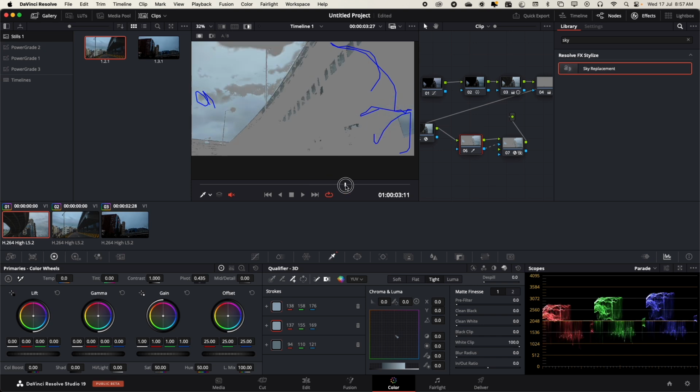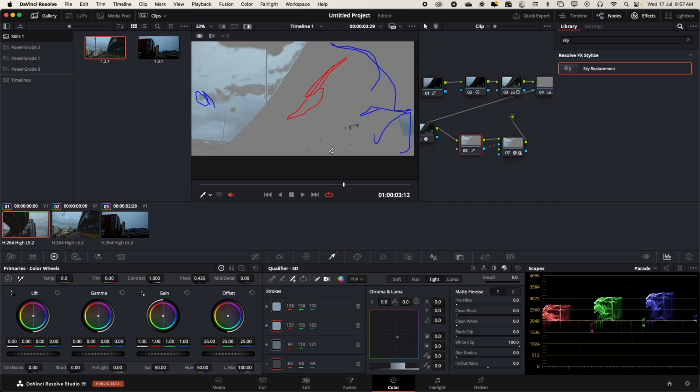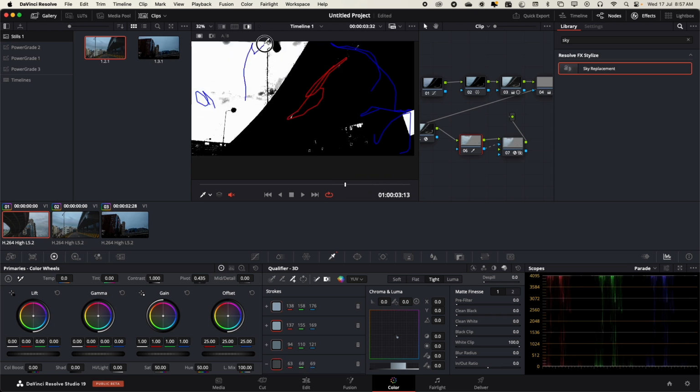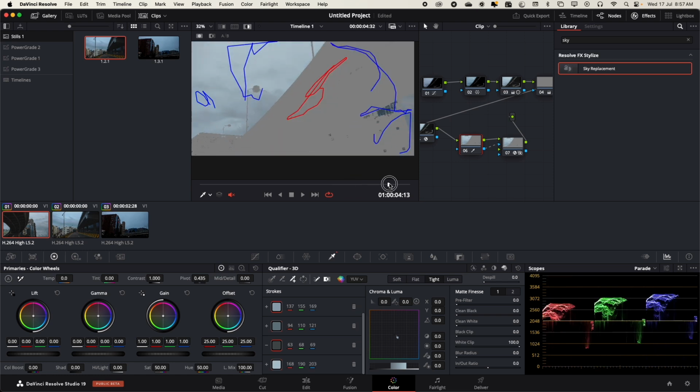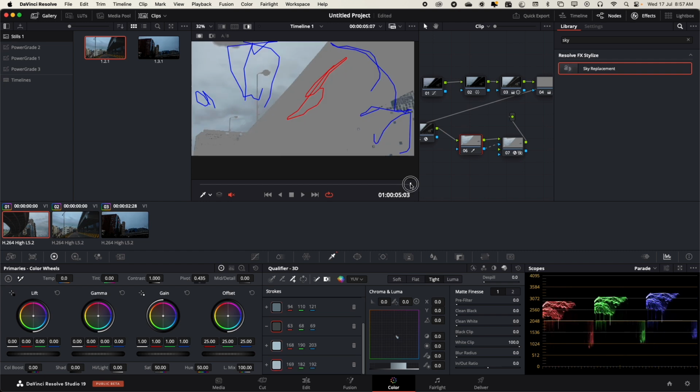So let us scroll through and see. These areas are not required, so we can press Alt and remove these areas. So this area is required for us. Again, it's 8-bit footage, so whatever comes in is the maximum possible. Whatever we are doing is the maximum possible.